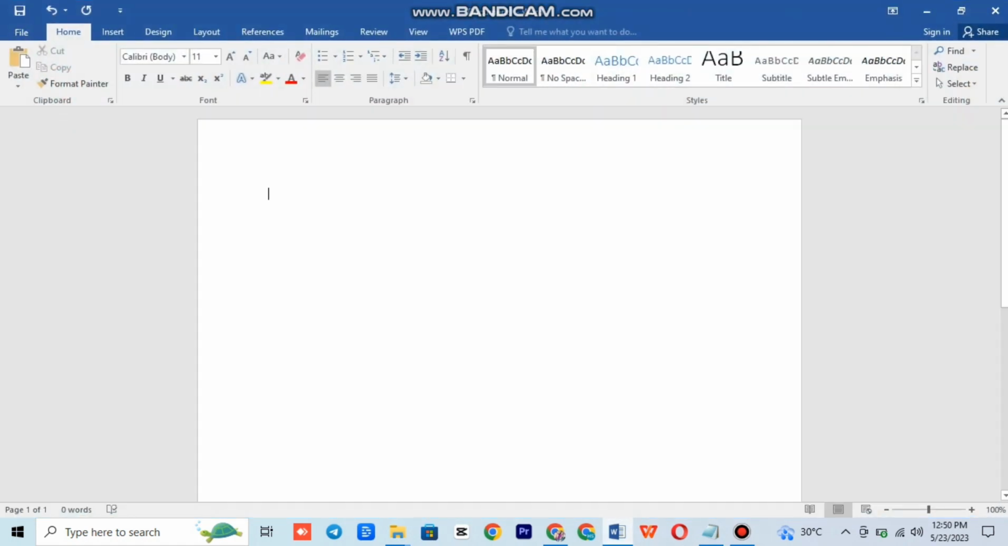So first of all, you have to open up your Word file. After opening it, you have to add your content. And after typing all the project content, you have a variety of tools in the menu. So you have to choose a specific tool to add bibliography.